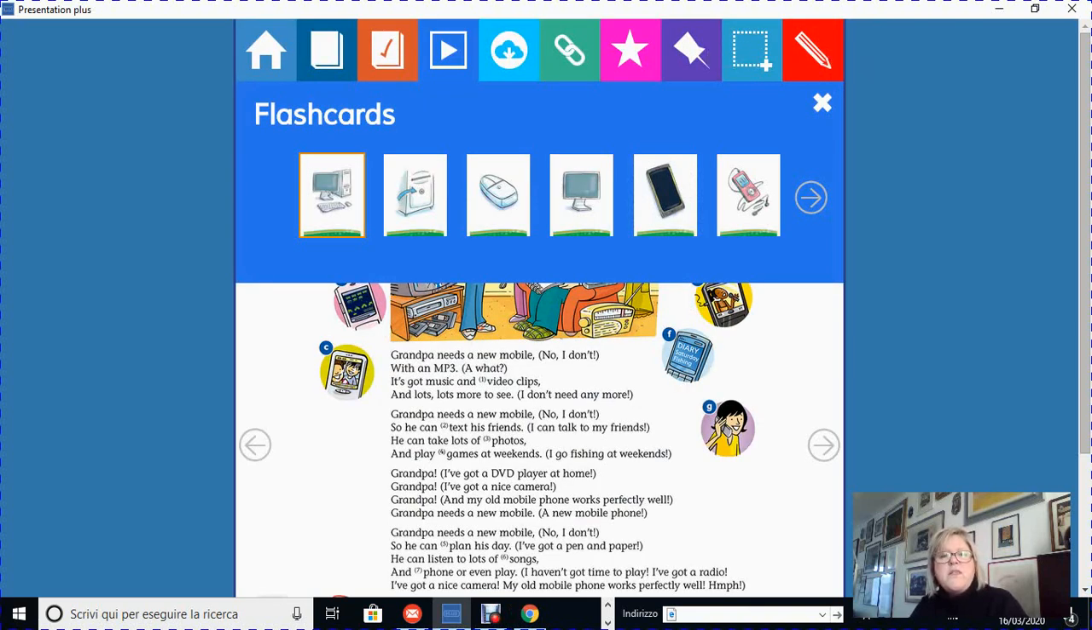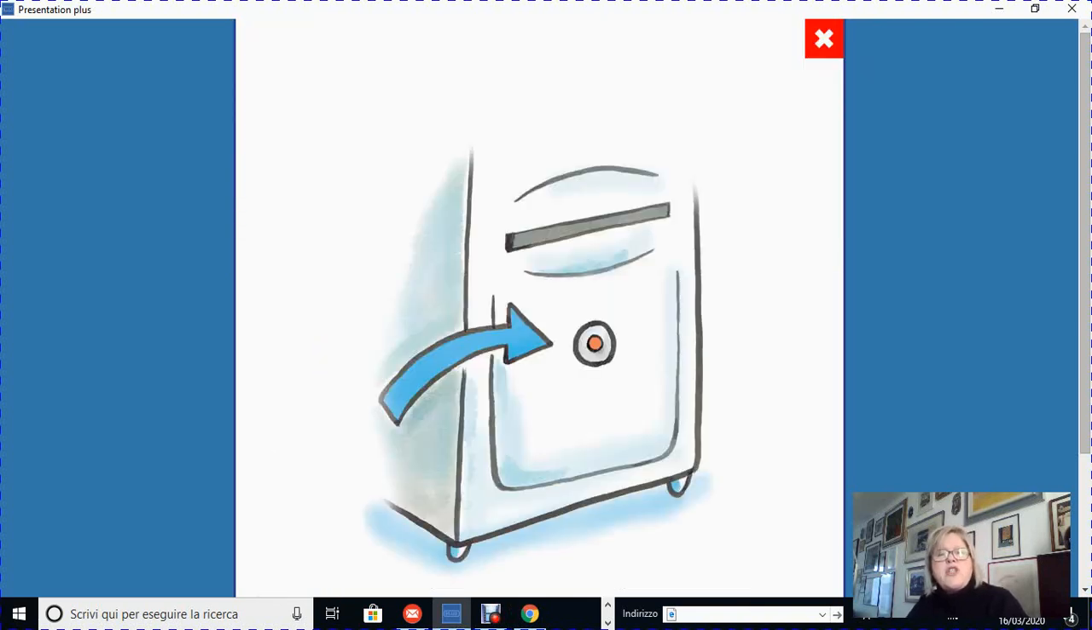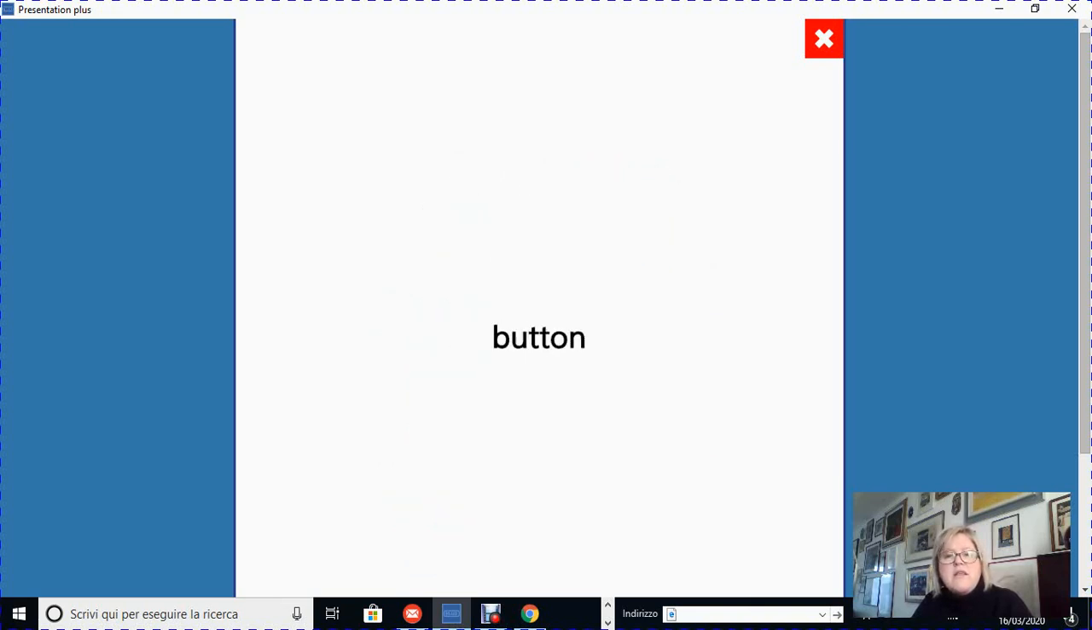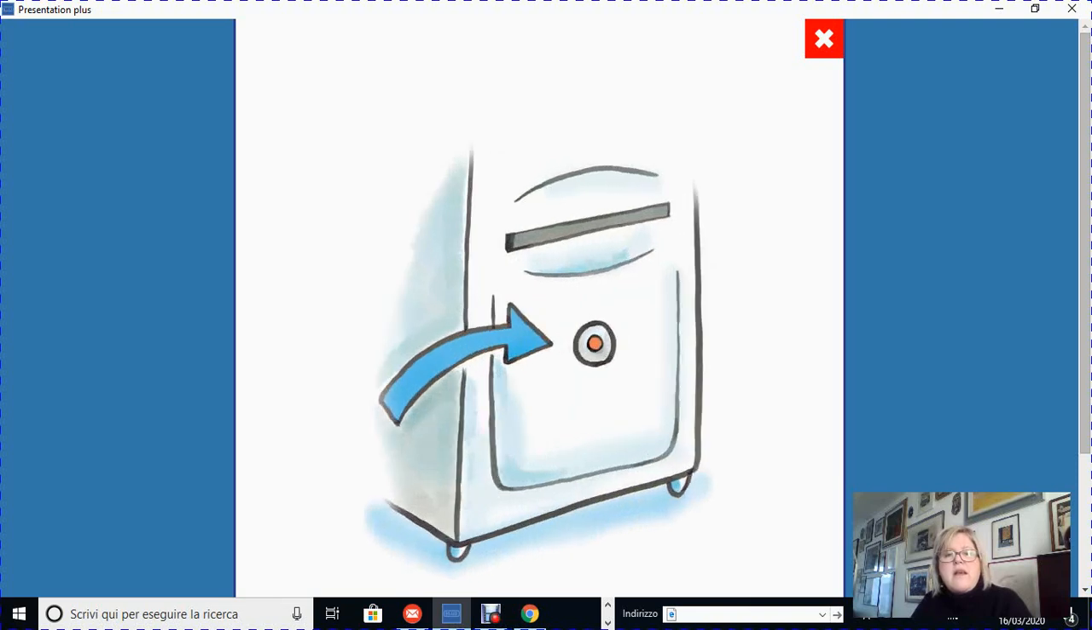Now let's look at this. What's this? What do we use to switch the computer on? How do you switch the computer on? We use this here. We use the button. Button. We have to push the button and the computer switches on.